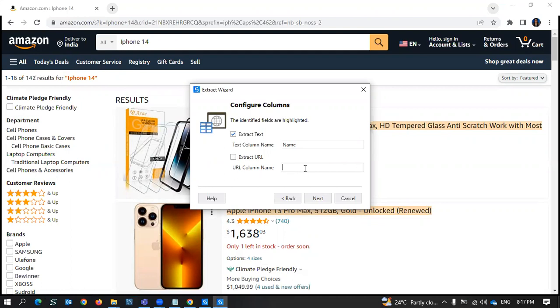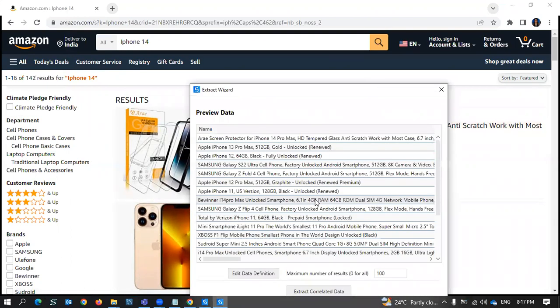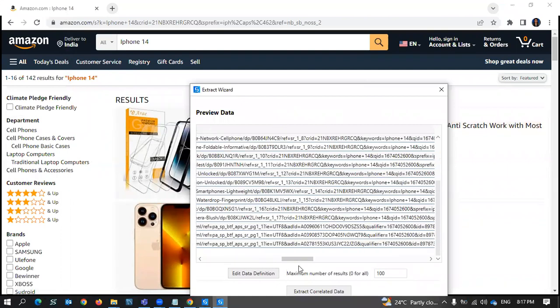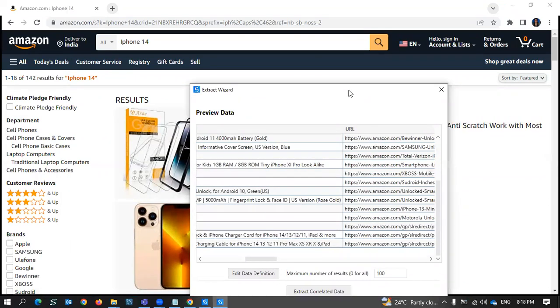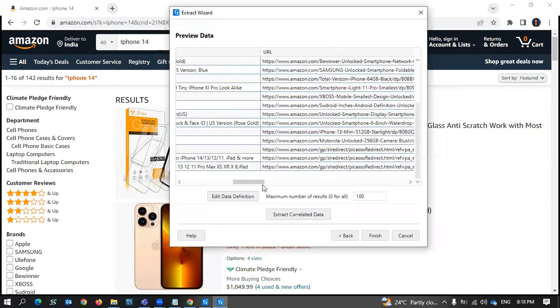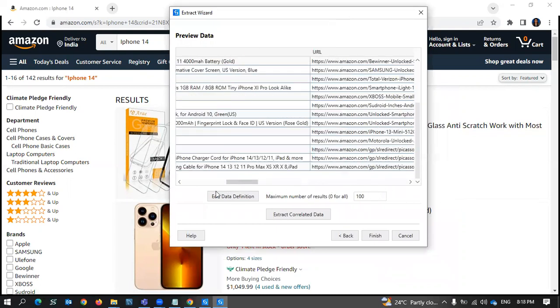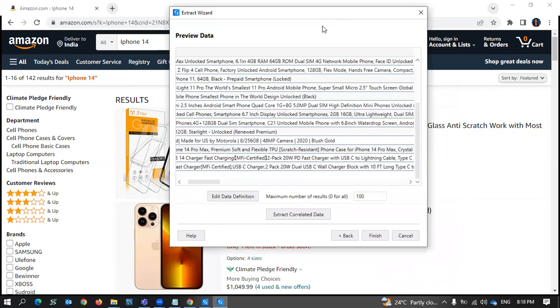So here, what happens is you have to extract them according to the two data. I have selected the first one and selected the second one. Click on next. If we want to get the URL just once, then you can use it just once, no? You don't need to do it again and again.